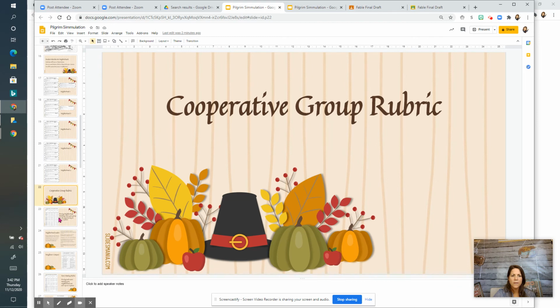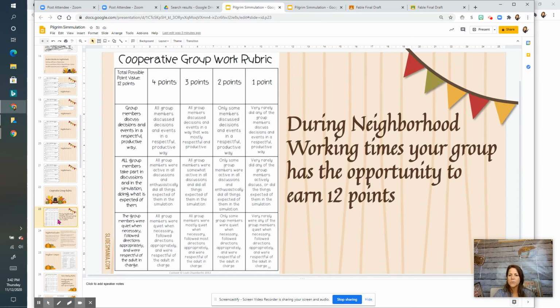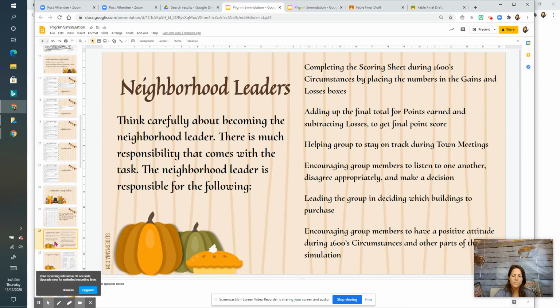And then we talk about the cooperative group rubrics. When I pop into their breakout rooms, I'll be giving them points as they're making decisions. It's on a 4-point scale, and I grade them in these 3 areas. And then we talk about neighborhood leaders. Each neighborhood has to have a leader, and these are the different roles and things that they have to do.